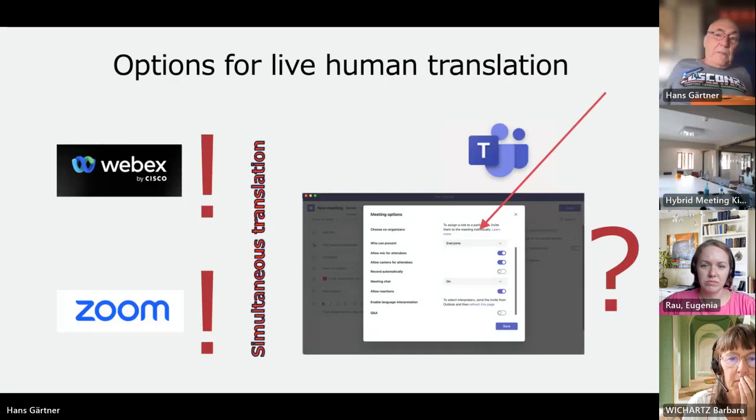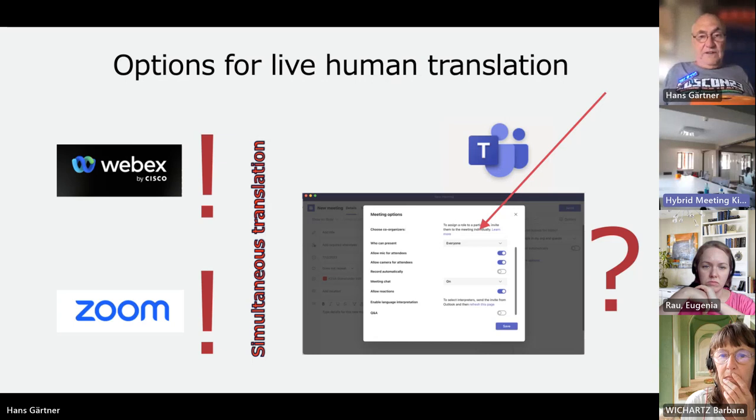So for live translation, there are actually two web conference systems where it's really easy. It's Zoom and WebEx, because you can invite dedicated translators and, as a participant, choose what language you want to listen to, and then you just click on the right button. In MS Teams, this option is available in the settings. The thing is, we didn't get it set up. It just didn't work.